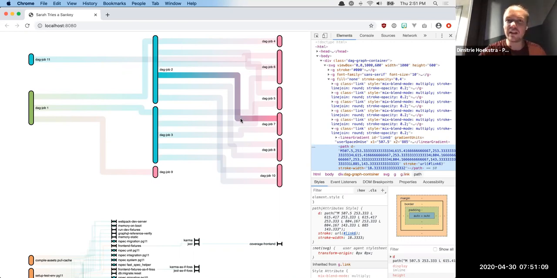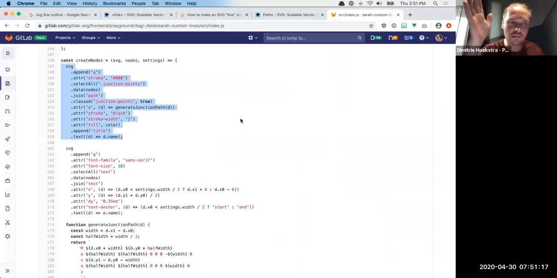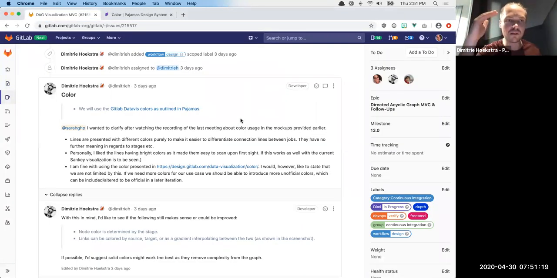I think I mentioned in my color one as well, let me see. First off, I'm fine with having a limited amount of color sets. I would argue for bright colors rather than soft colors because they will be more easily distinguishable from each other. But the other one I was thinking about is, if possible, I'd suggest solid colors might work the best as they remove complexity from the graph.